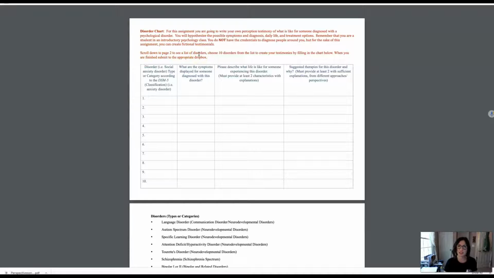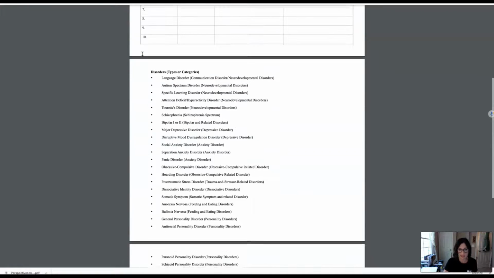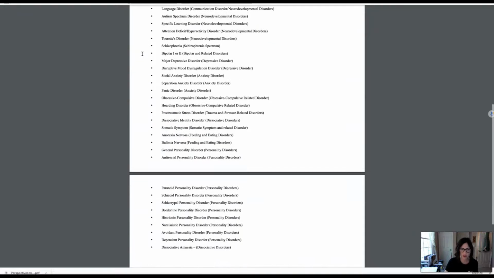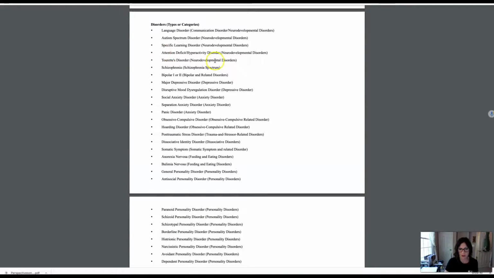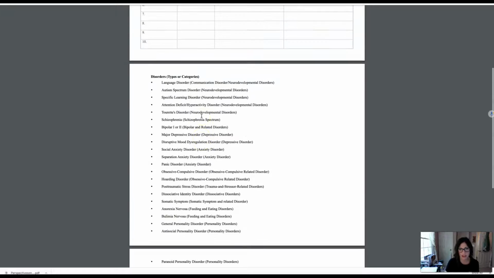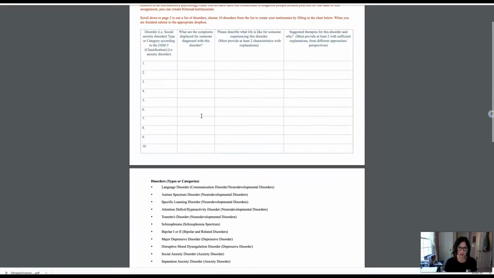You are going to choose 10 disorders from the list to create your testimonies by filling in the chart below. When you're finished, you will submit to the appropriate Dropbox. And so there's a lot of disorders for you to choose from. These are all listed here, so you will choose 10 of these that you're interested in, and you'll bring them back up to this chart.